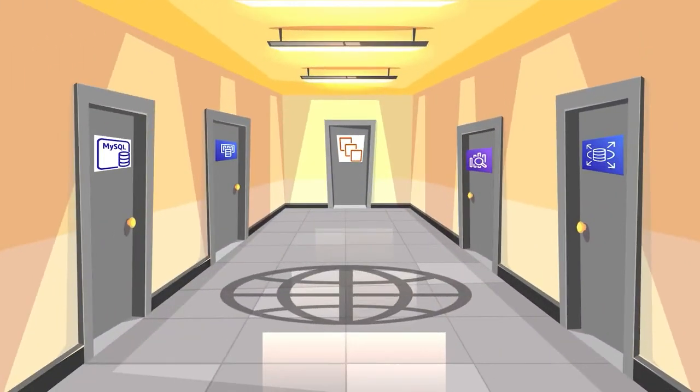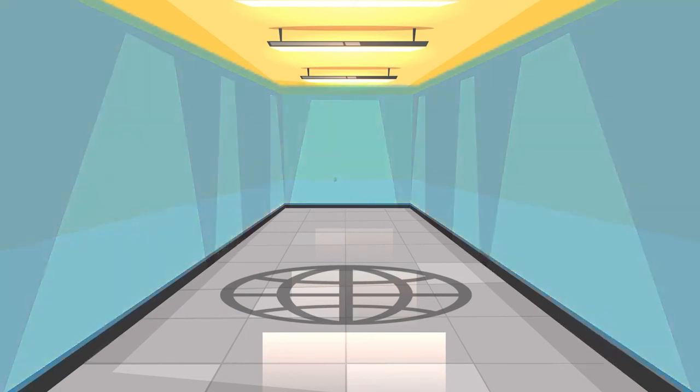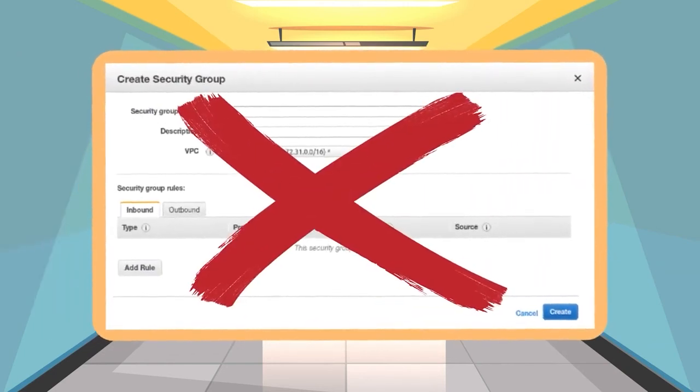Other than your website, none of your other cloud assets should be discoverable on the internet. And with Remote.it, there's no need. No more inbound security group rules.